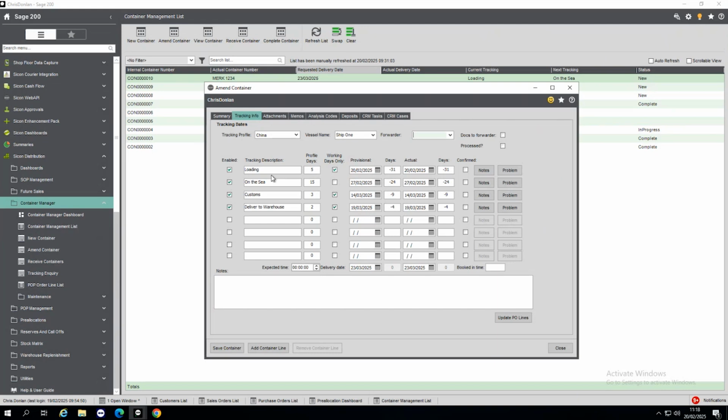So for the example you can see on the screen here, we've said that loading onto that vessel takes 5 days. The ship is at sea for near as damn it a fortnight. It takes 3 days once it's been landed to clear customs, and then a further 2 days for the forwarder to deliver it to me at my warehouse. Now, at any point along that journey, if the provisional earmark changes, and by the way, you can see here I can classify this as working days or whether they work weekends, and I imagine they probably would, especially if they're on a ship for a couple of weeks.